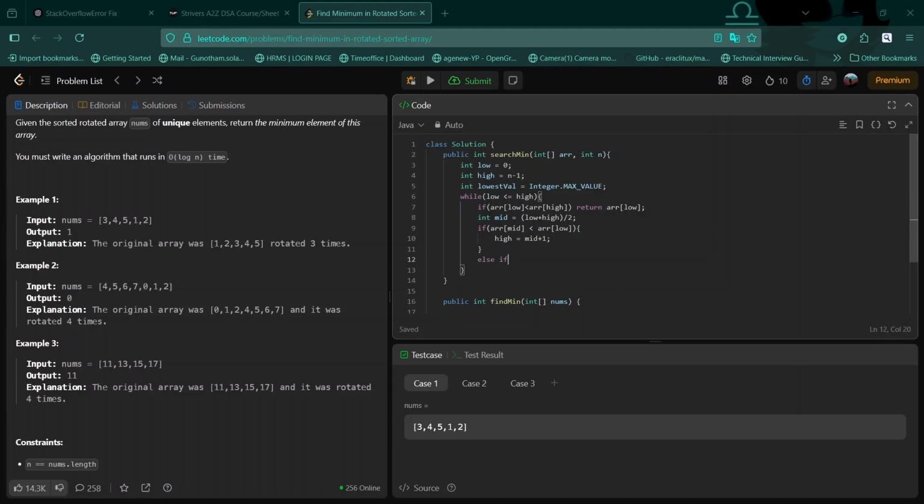And else if arr of mid is greater than arr of low, then I'm going to update the value of low equals to mid plus 1 minus 1. lowestVal equals to arr of low.